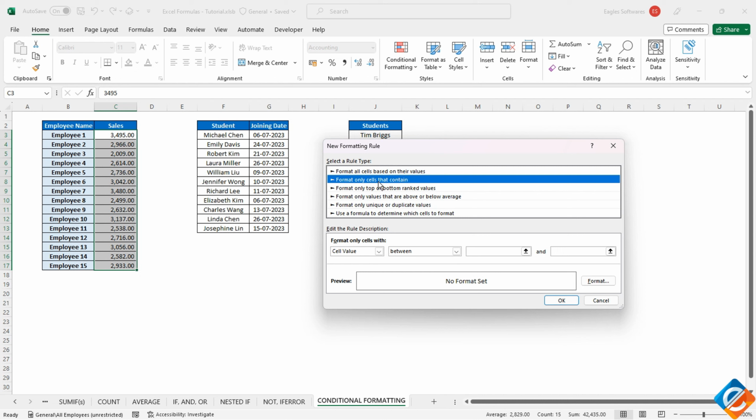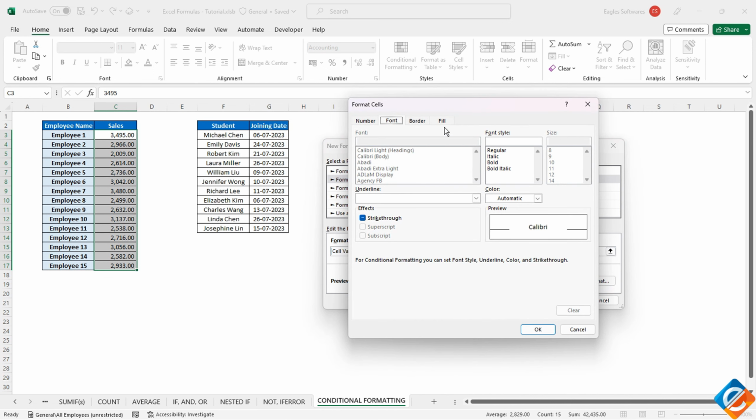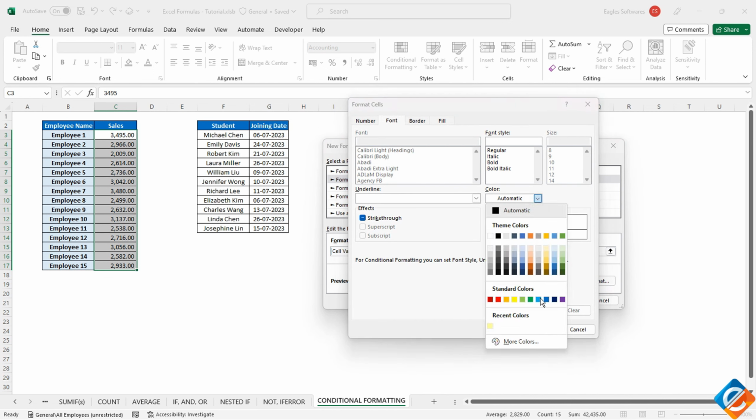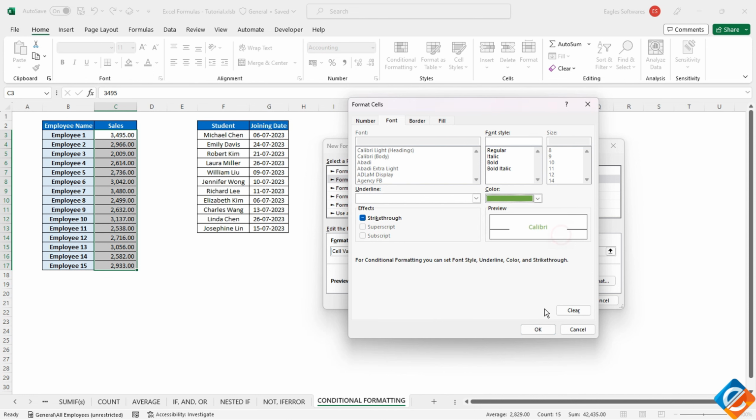This rule has numerous features, such as cell value, specific text, dates occurring, blanks, no blanks, errors, and no errors. Each type has different criteria sets. For example, specific text requires different criteria, and cell value needs different ones. For instance, let's enter the criteria cell value between 3000 and 3500. Then, we'll format the font color and click OK.